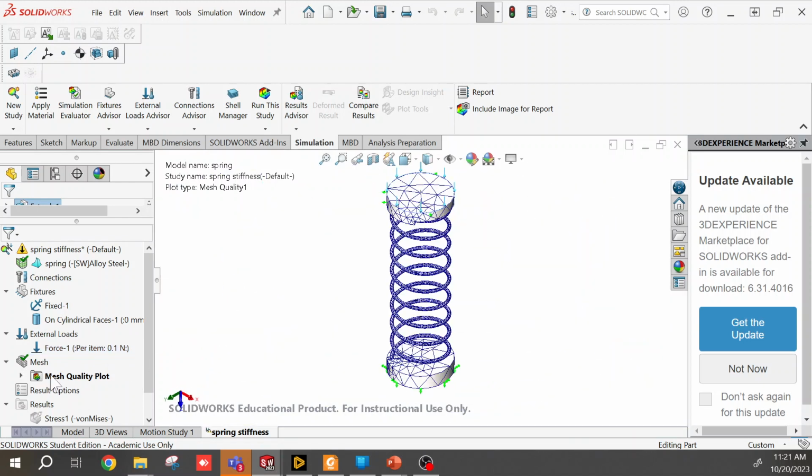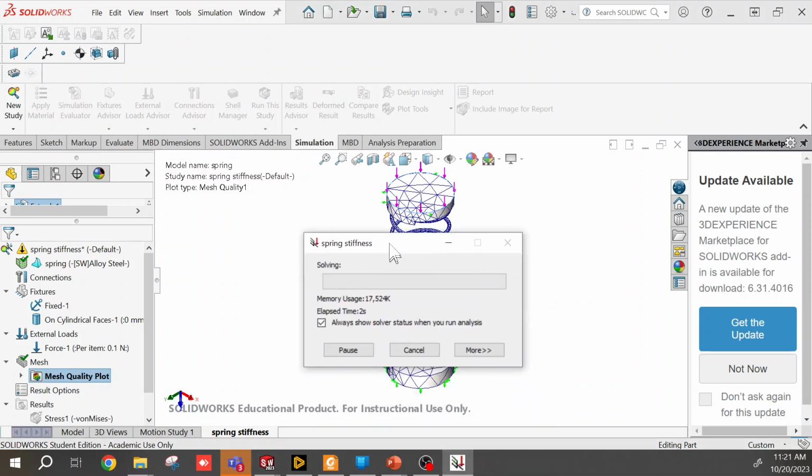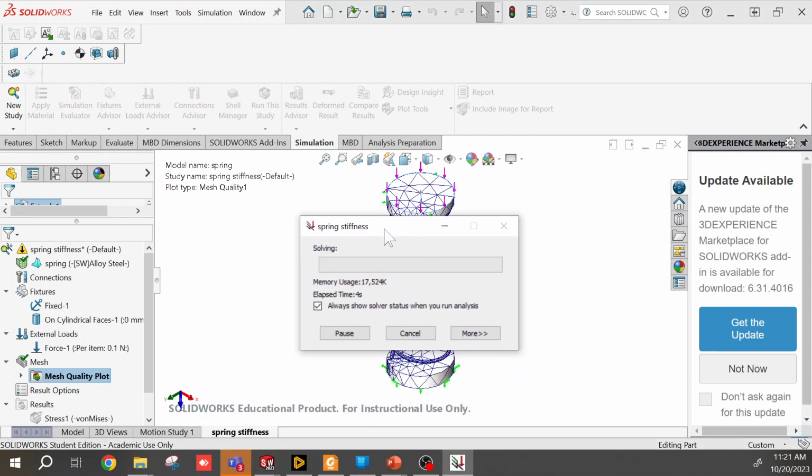And we've actually created our mesh. So we have all the ingredients that are necessary to run the analysis. And if we go up here to the ribbon where it says run this study, we can click that and another dialog box will pop up where it's running. And this will probably take about another minute, I think.